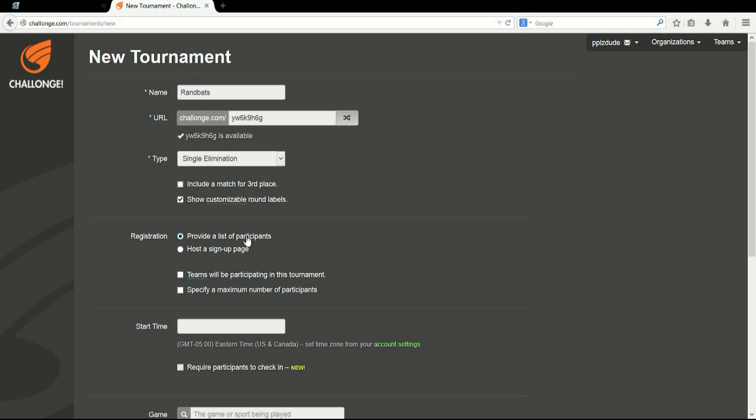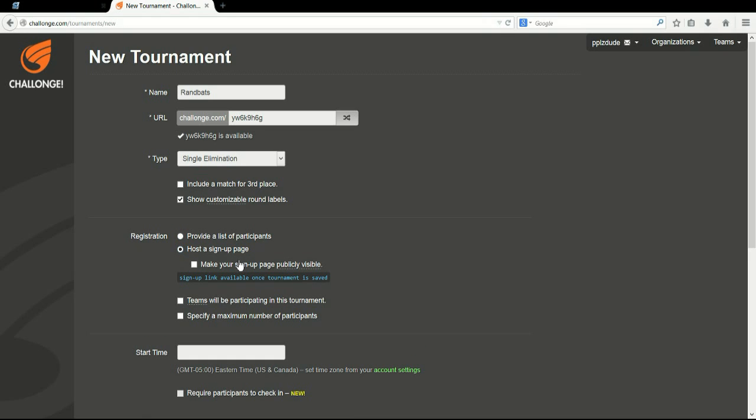But here you can. For the registration, you can provide a list of participants. That's if you want to have total control over who is in this tournament. Or you could host a sign-up page, which is what I'm going to do, which will allow anyone with the sign-up link to sign up for your tournament. Now, I'm going to make it publicly visible so people can look at it, and that's pretty much it.